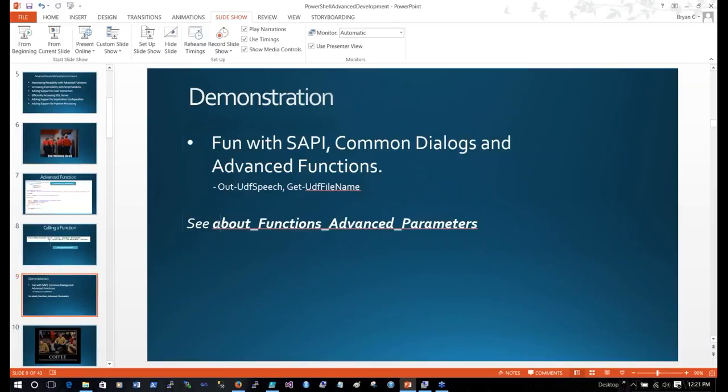And this is actually a topic you can go on. Microsoft has a whole thing documented, the about functions advanced parameters.